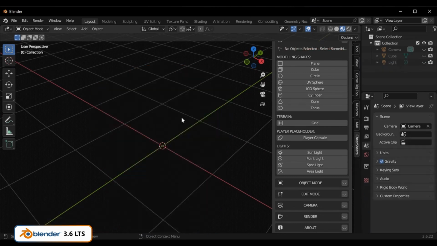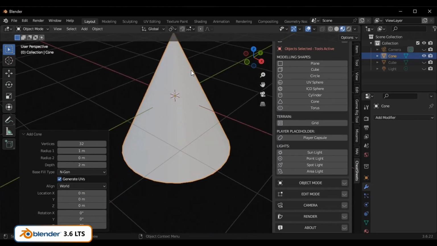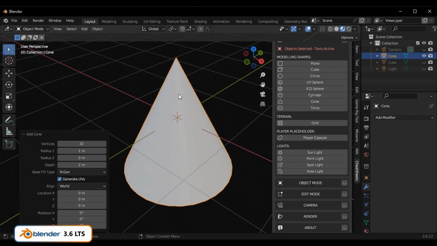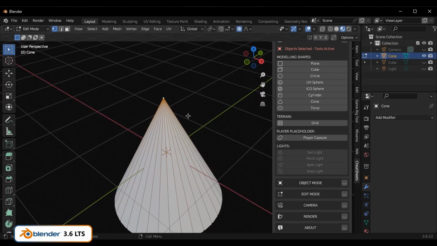Okay, the next one is cone. Cone I've used for modeling a space capsule. I can also use it to create a funnel. So for instance, let's get a little bit funky on this. I'll give you a very short tutorial on how to turn this into a funnel.